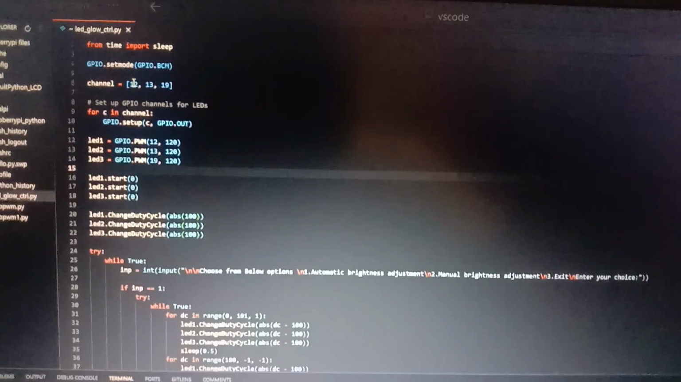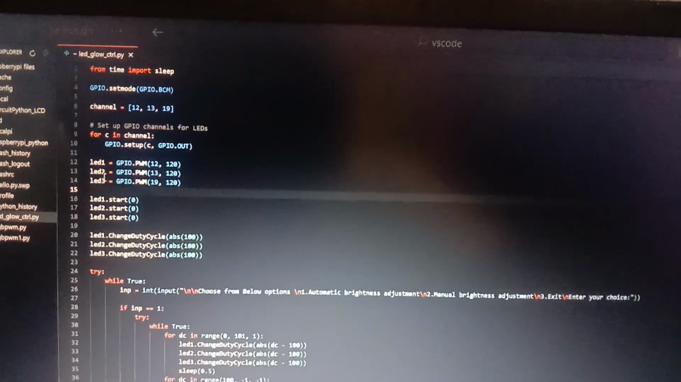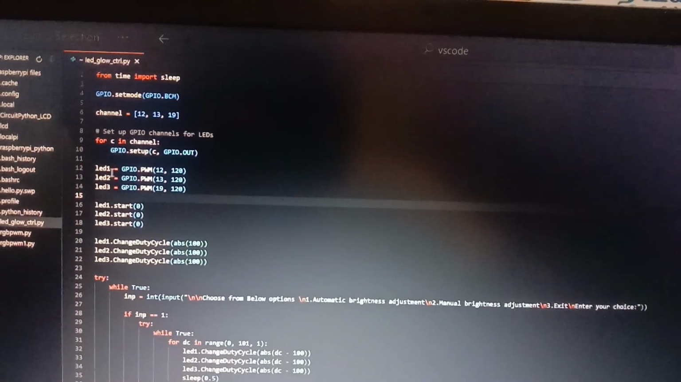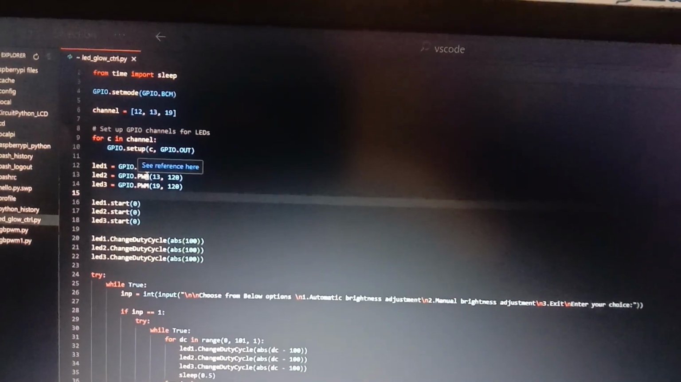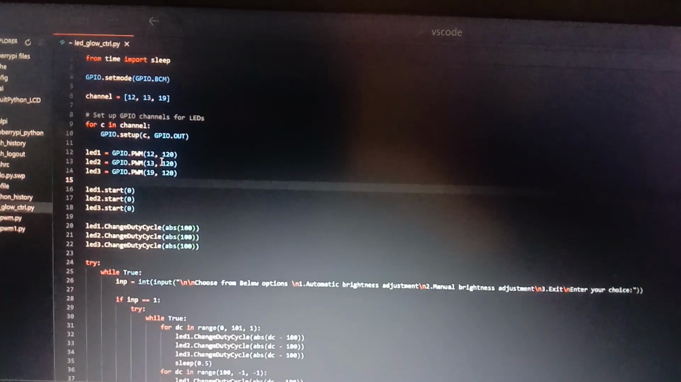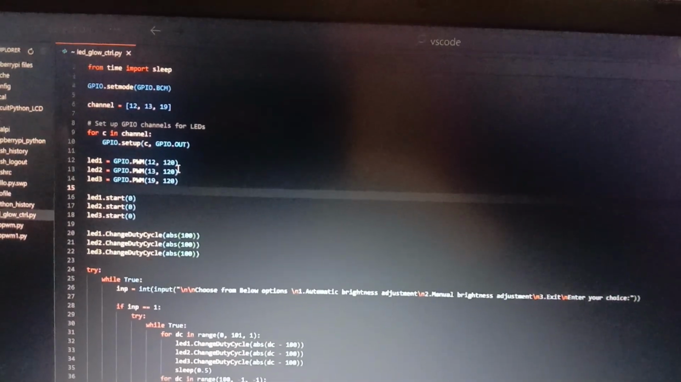So the program: first we set up the normal basic setup of Raspberry Pi, importing the GPIO module, and set mode equal to GPIO.BCM, and the channels are 12, 13 and 19. After initializing the setup as GPIO output, we give one variable to each LED to represent a PWM mode, with a standard frequency of 120 hertz.